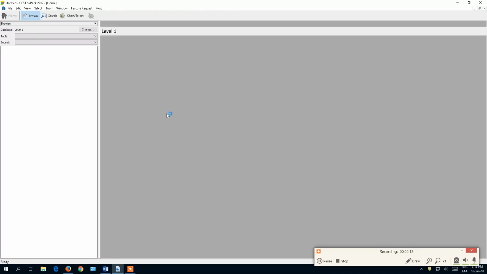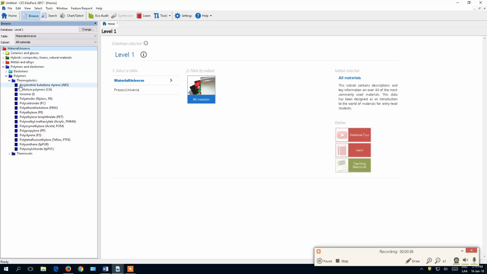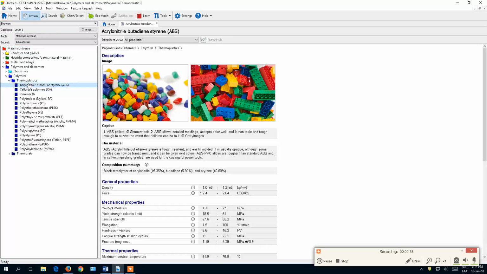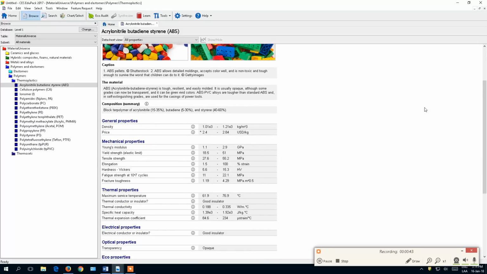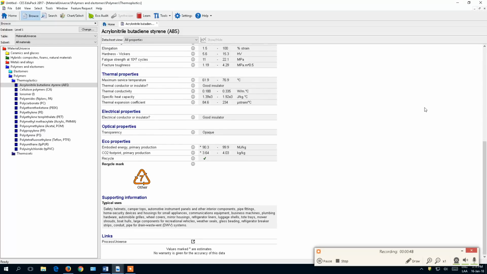First, we open the program and then we click Browse. We select the Material Universe section that is showing on the screen. There's also a Process Universe, but we are selecting the Material Universe and we click on All Materials. We open polymers and elastomers and we're going to select the thermoplastics, and the first option that we're going to analyze is the ABS. Then you can observe the material and all the general properties. This is the database for level 1, so there is basic information on this material.